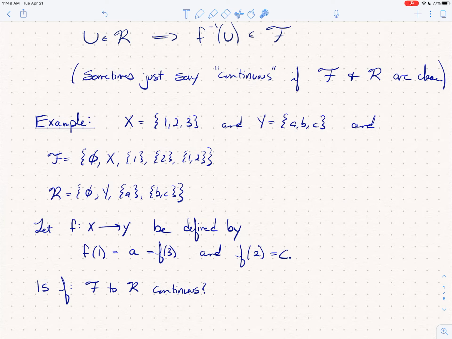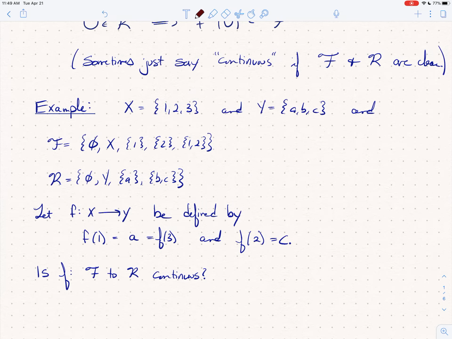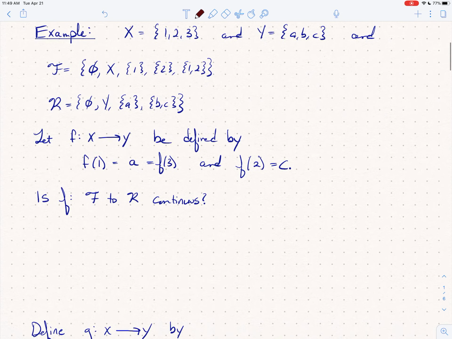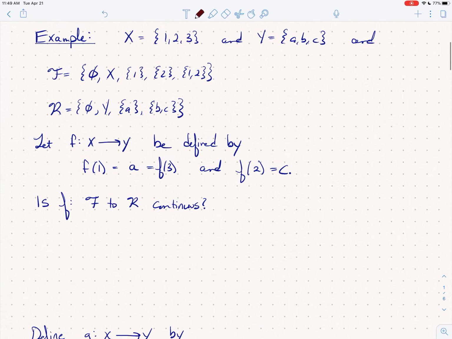Remember, the way we're defining continuity, it has a direction. Is it F-to-R continuous? It's the same direction as f here. f is taking me from X to Y, and so I'm thinking of continuity in that direction. So is little f F-to-R continuous? Let's work our way through. We need to check the preimage of every set in R and see if it actually lands in F.